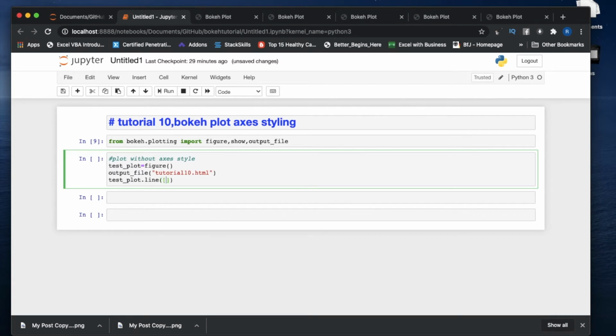Next is test_plot.line. In our case, all the examples consist of only line plots, with our very popular coordinates for x and y like this: 10, 20, 30. After that, let's put the line color, which is going to be, maybe I can write, red.